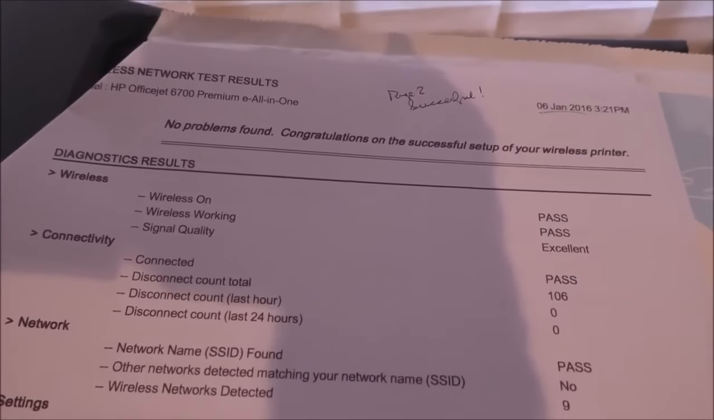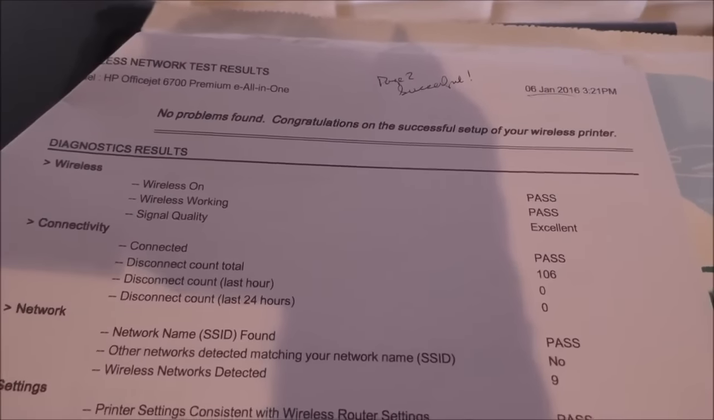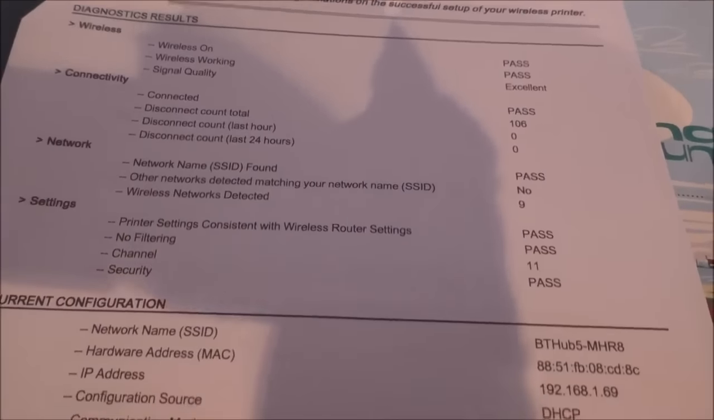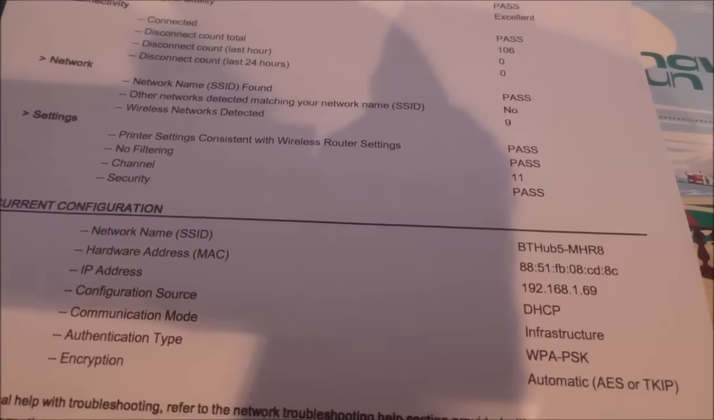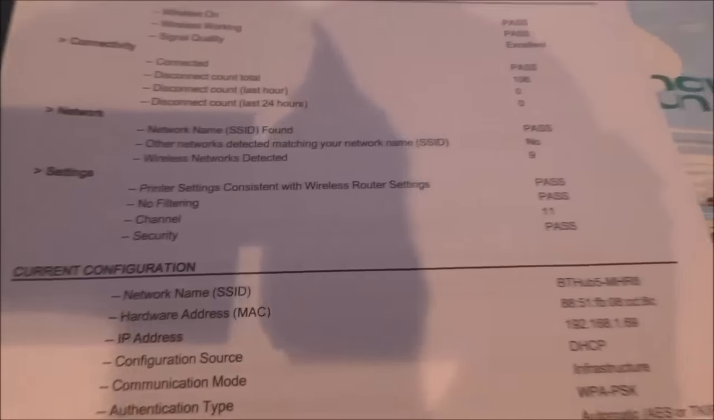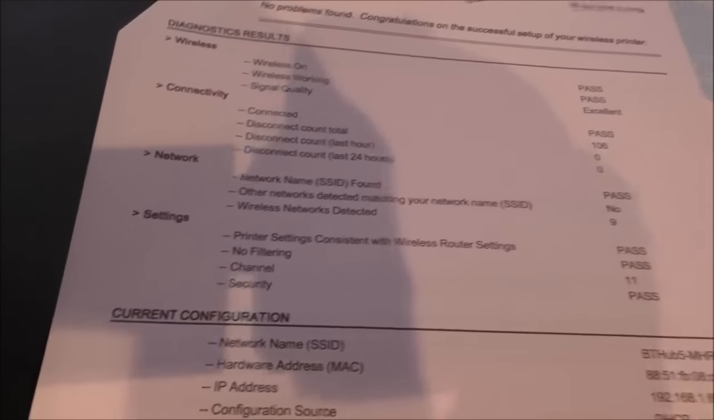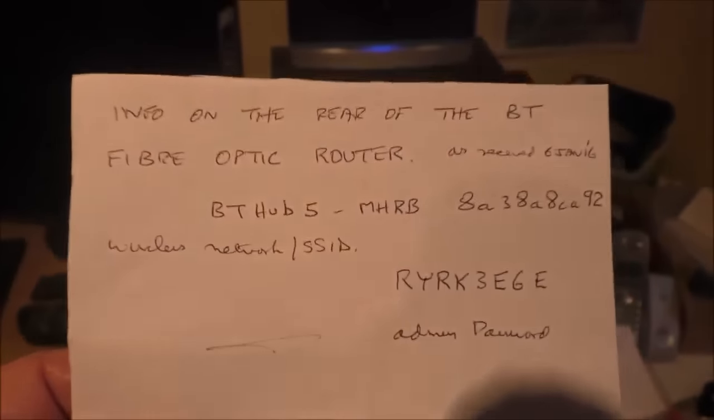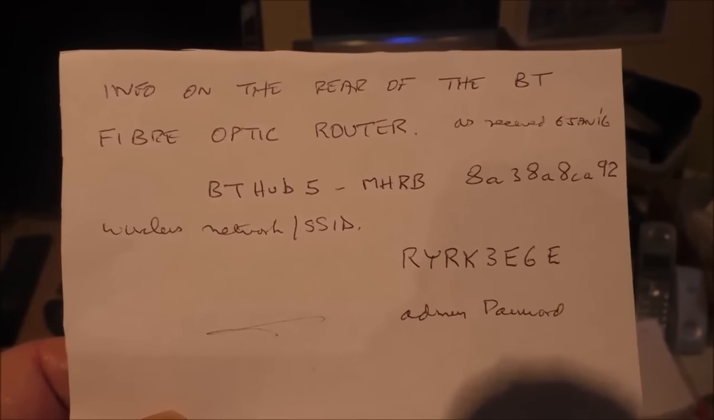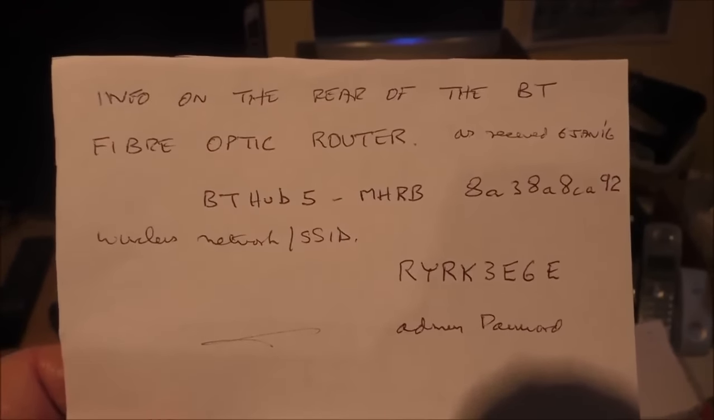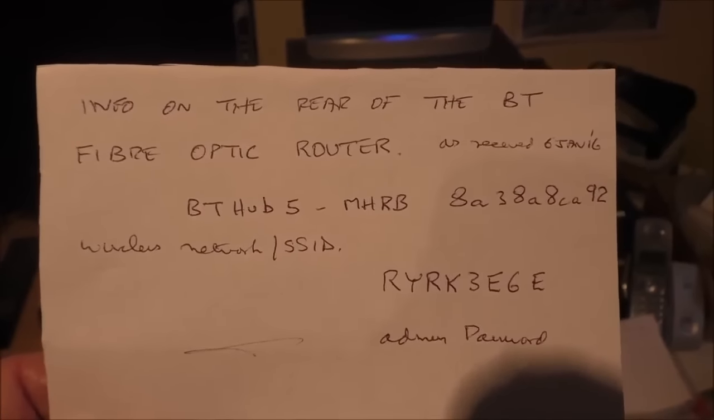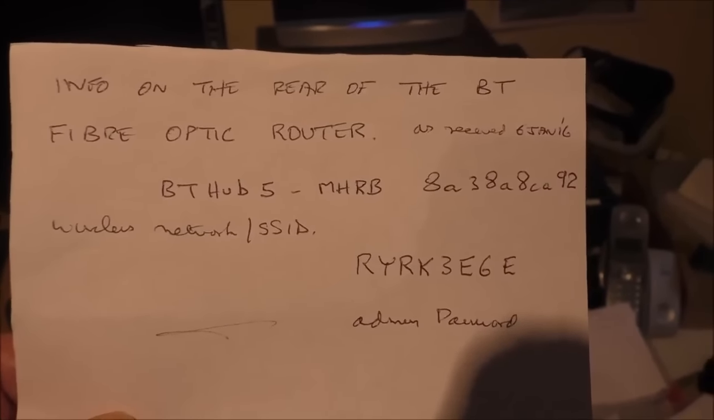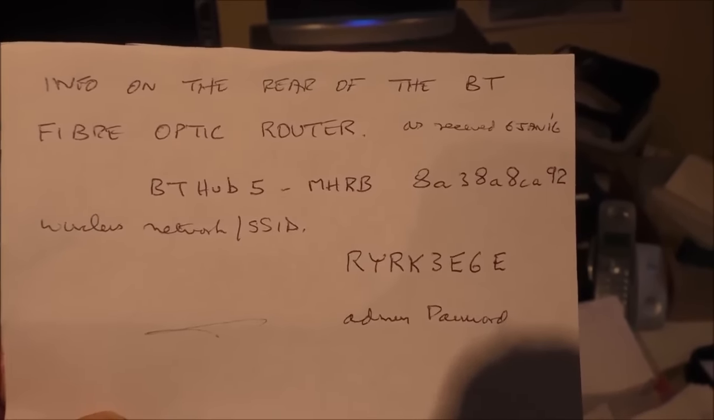Right, our main printer, second try, it's got connected okay wirelessly. There was a bit of confusion as to which was the password required. This is all the details on the back of the router. I first put in the RYRK number as a password, but in fact it wanted the HA38A as a password. All's well that ends well.